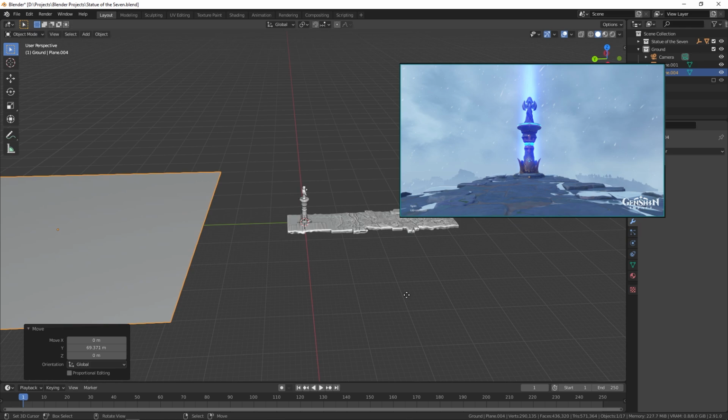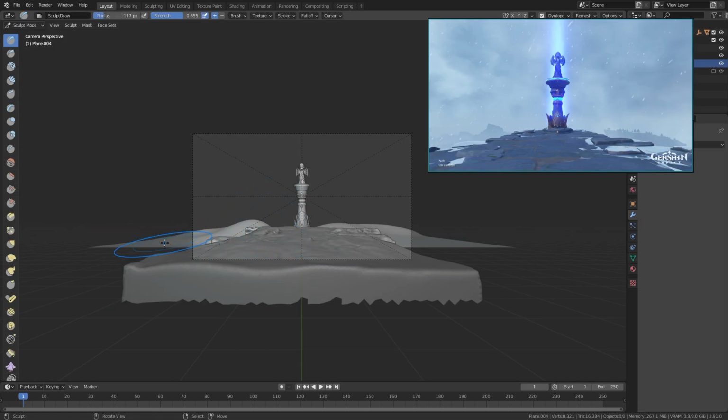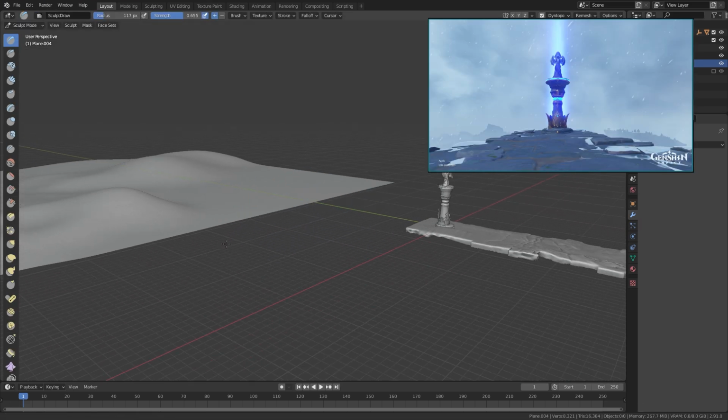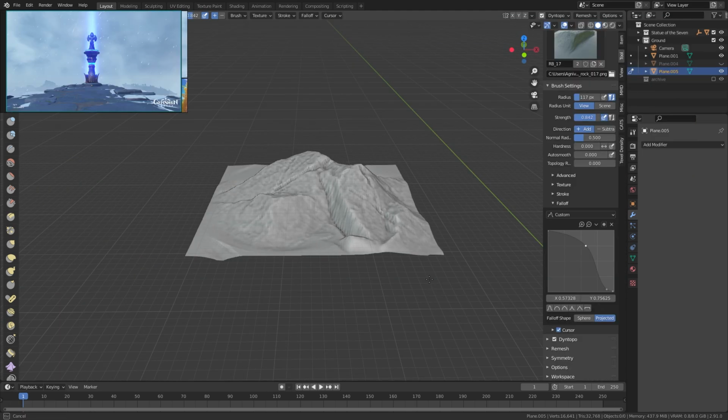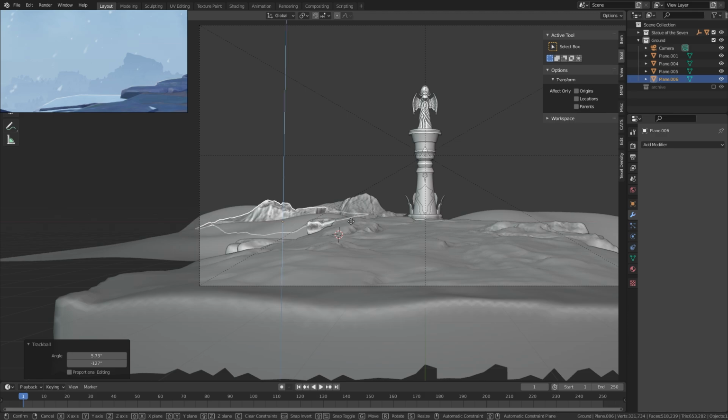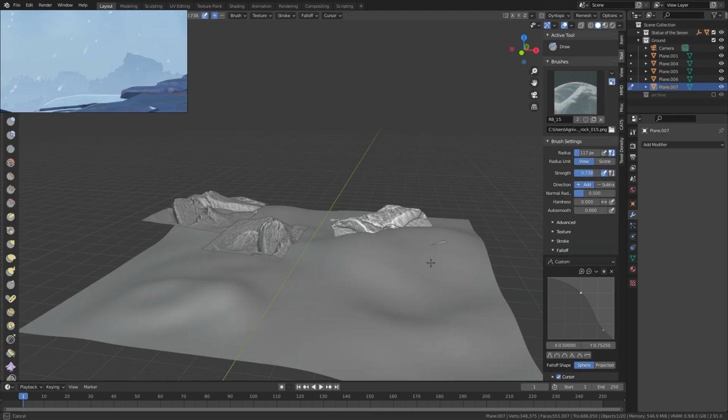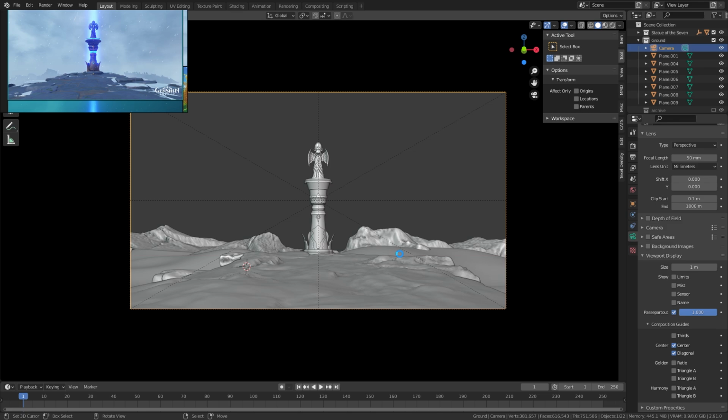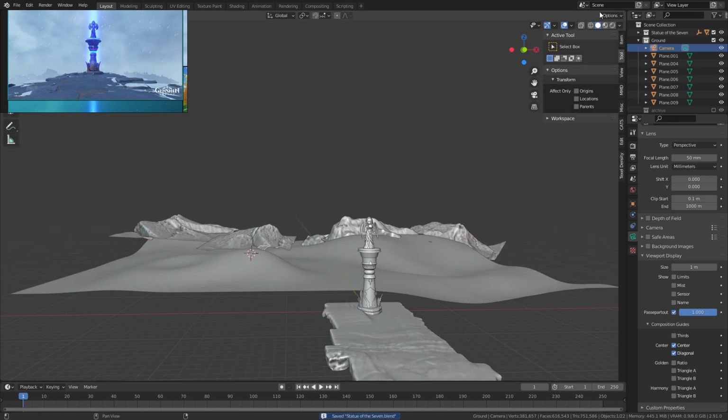Next, I added a massive plane to the background and sculpted some hills for the mountains in the back. Since these lack detail in the silhouette and look too smooth, I also sculpted a smaller hill using the brush pack on a plane and then duplicated it all over the background with a few tweaks wherever it was looking too repetitive.